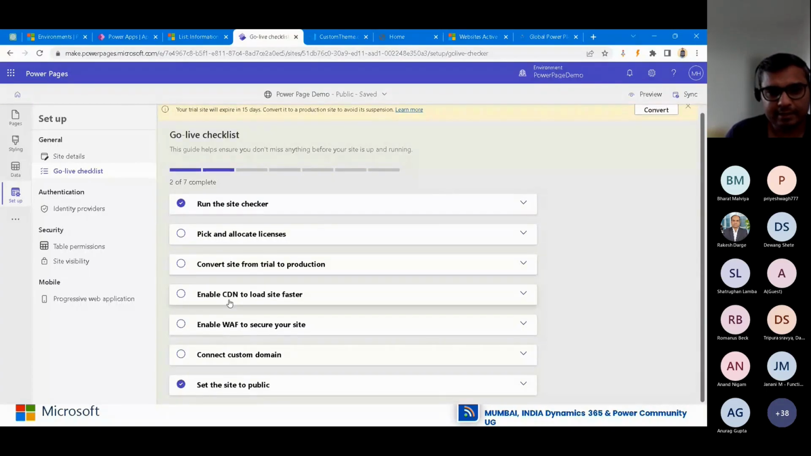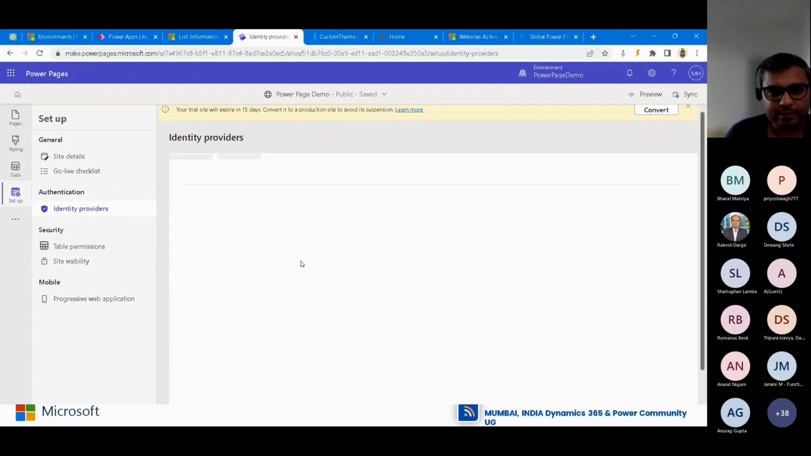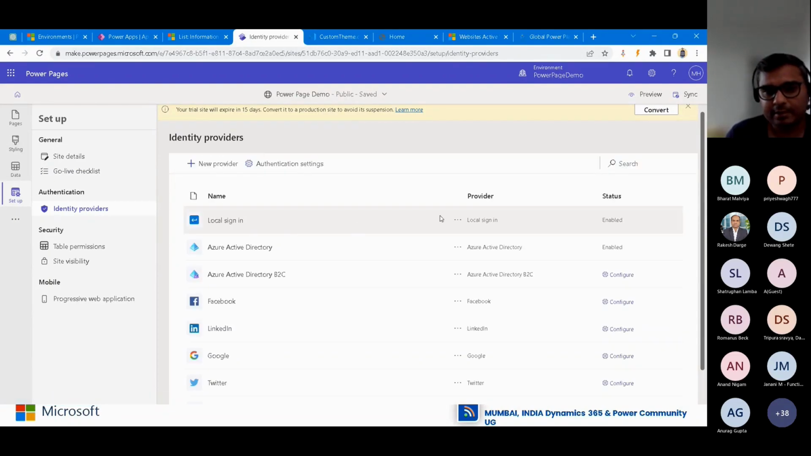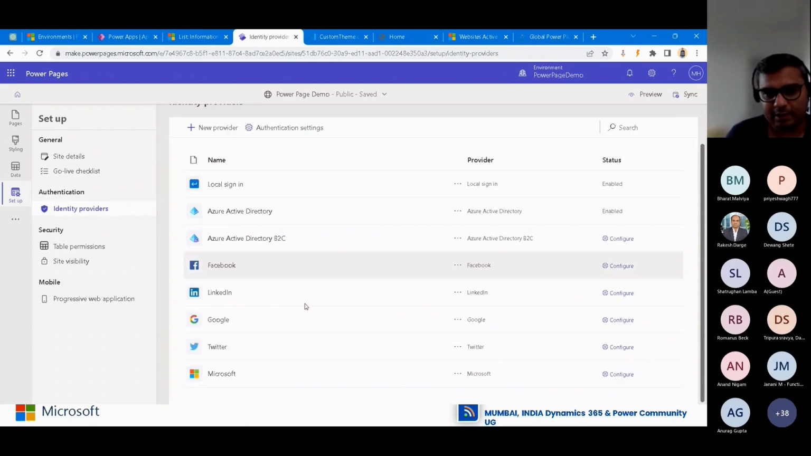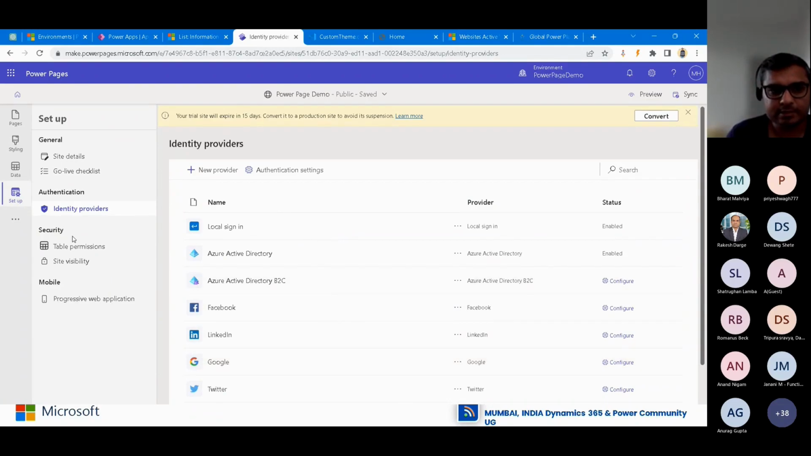The CDN and WAF, CDN being the content delivery network, will be enabled only for production. Identity providers are helpful for authentication. The local sign-in from a contact level will be enabled by default, but that is not recommended by Microsoft. Azure B2C is a very good option. If you have an Azure subscription, you can use Azure B2C authentication. That is very handy. Or else, if you have a different business requirement, you can use other identity providers.